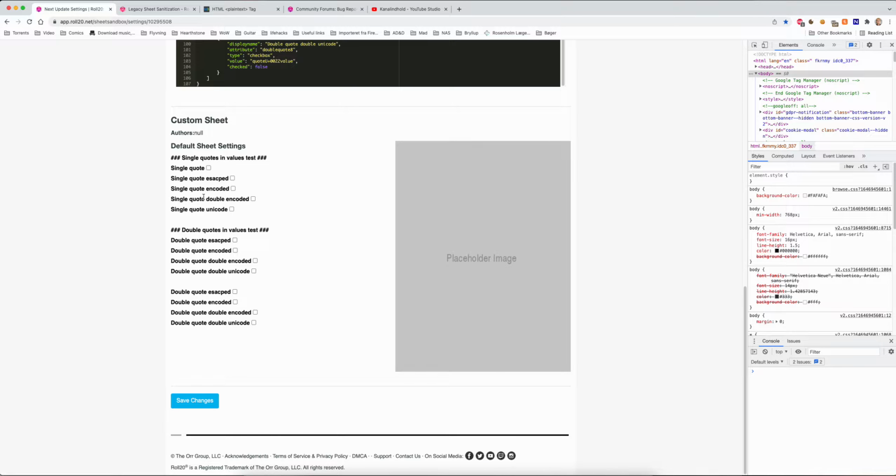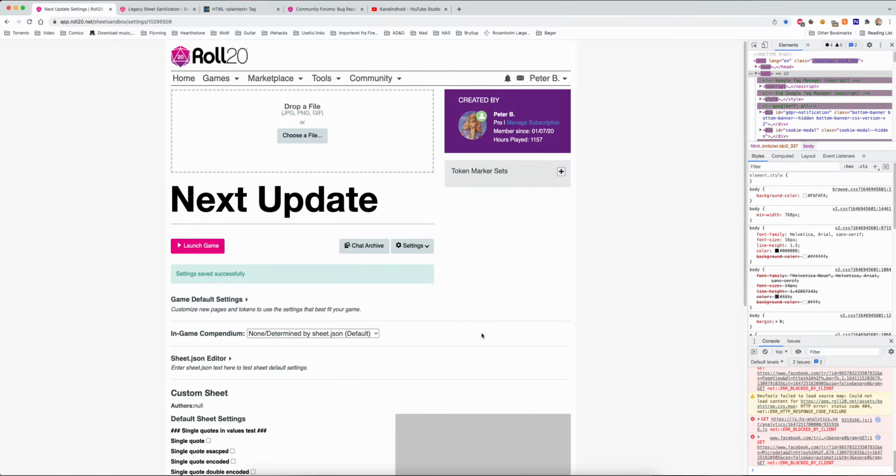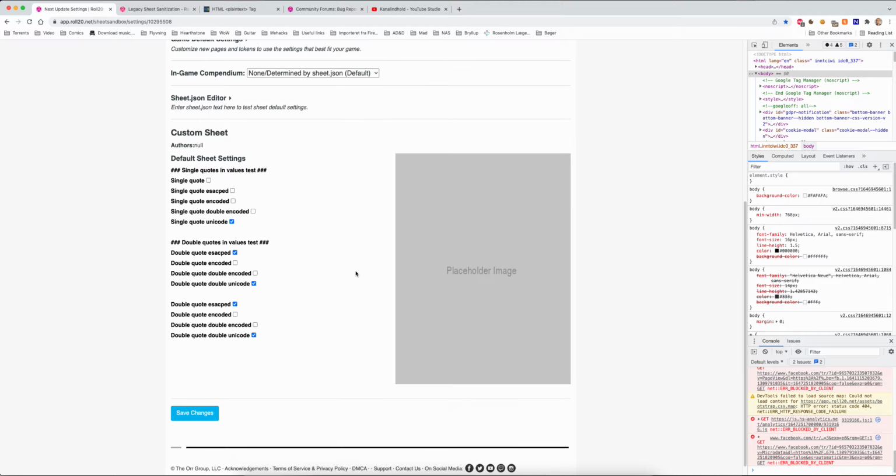First of all, whenever we try to save these values, we will see that it is not reflected on the default sheet settings if these are saved. As you can see here, only the Unicodes for the single quotes are saved, and this double quote escaped, the double quote escaped second one has been saved, and also the Unicode.